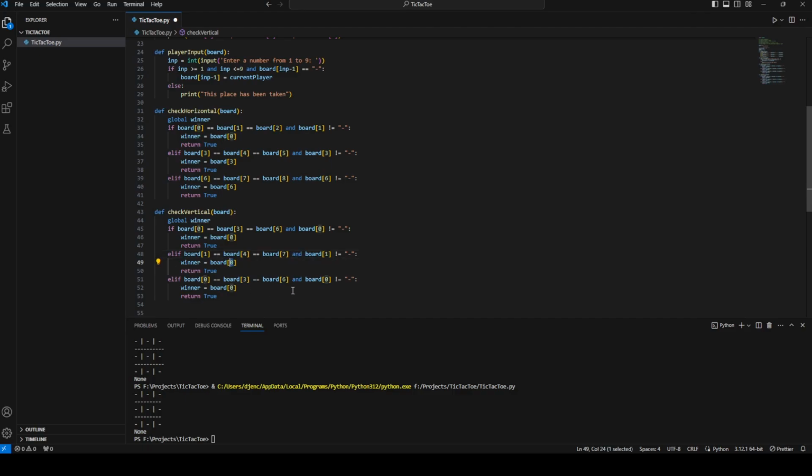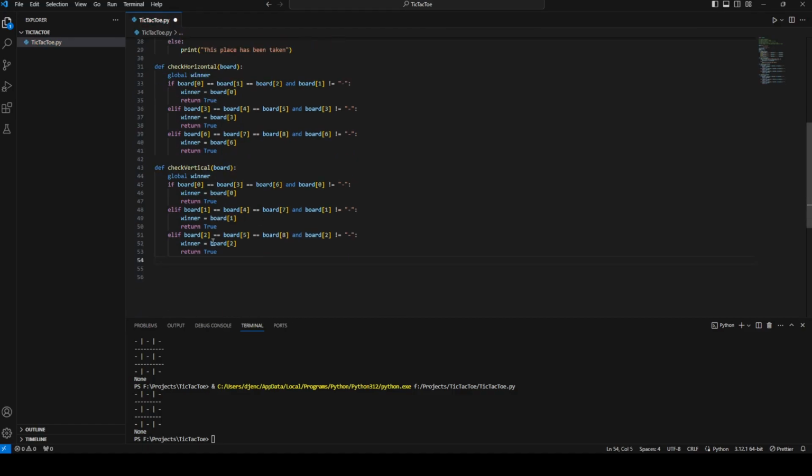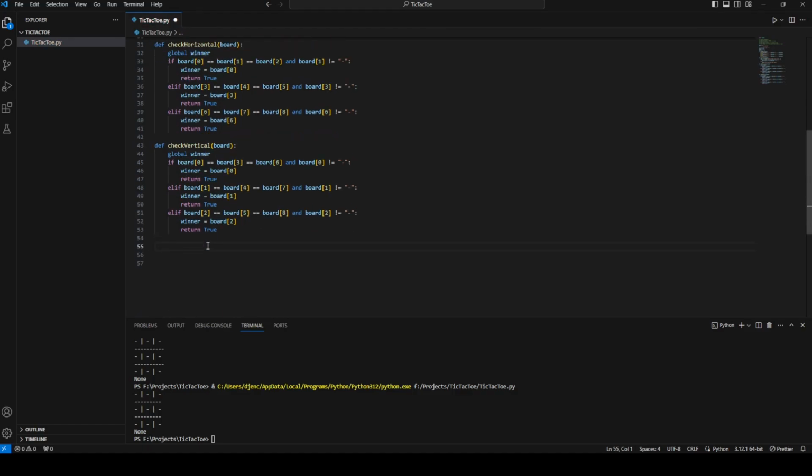If one of those is empty, then we cannot have a vertical winner. So then winner is going to be board 1, and here we're going to say board 2, and board 5, and board 8, and board 2 cannot be empty, and if it's not empty, then the winner will be board 2. The third function will be to check if we have a winner diagonally.